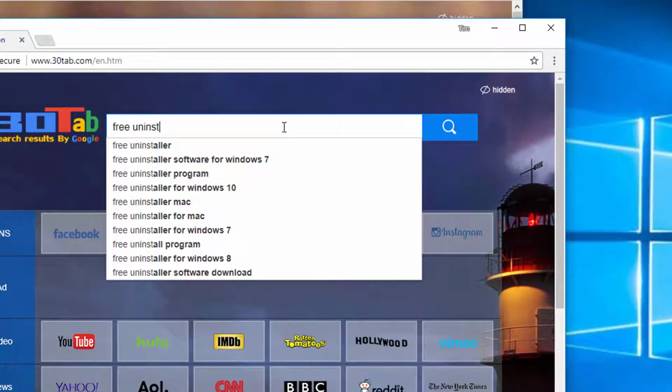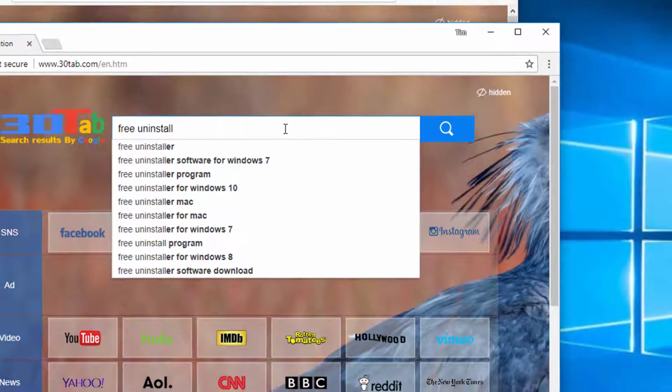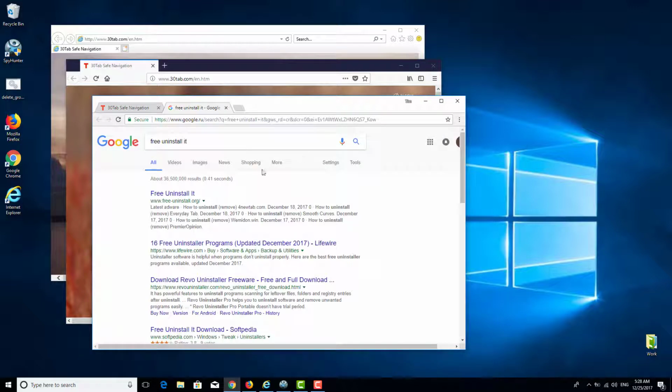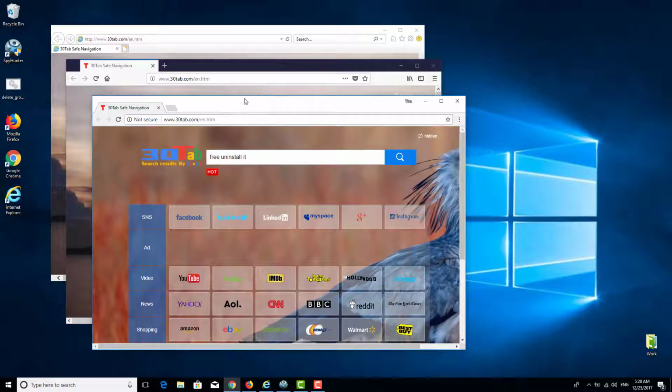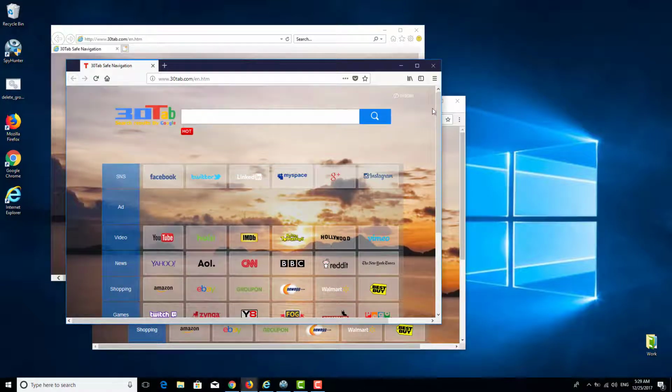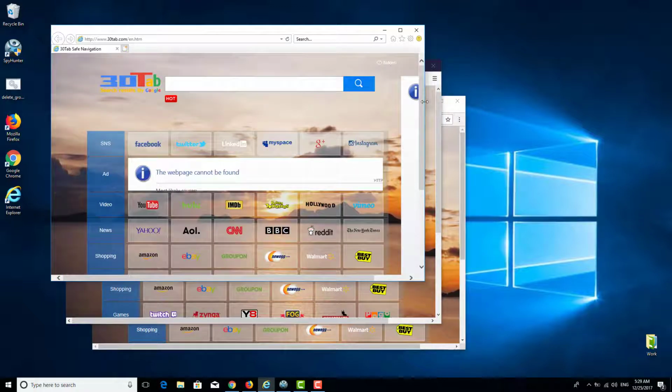Certitab is a browser hijacker that replaces default homepage and search engine settings in Google Chrome, Mozilla Firefox and Internet Explorer. It redirects search queries to Google Custom Search and cannot be removed using standard browser features.